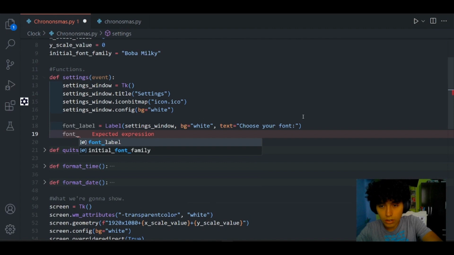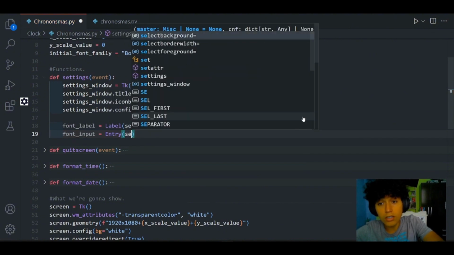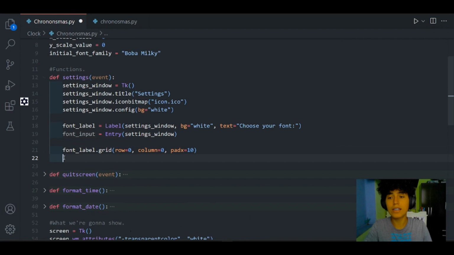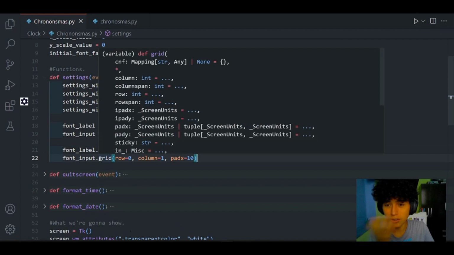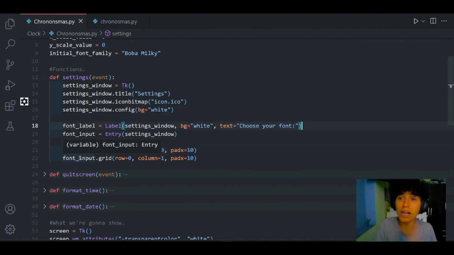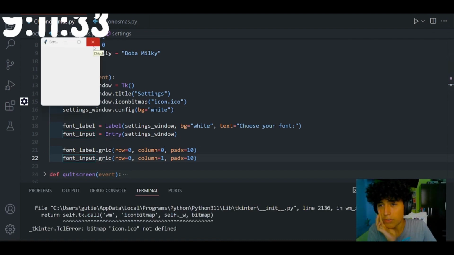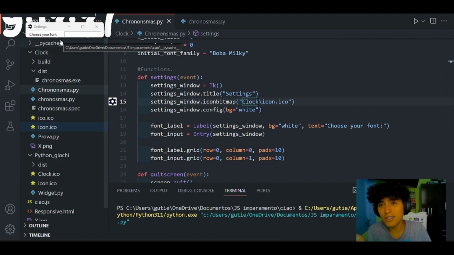Also down below, we're going to write an entry, that's for inputs, it's not complicated to understand, on the settings window. Now we only have to consider that we must grid it. Placing and gridding are different methods to set things on the window. Placing is more flexible, while gridding uses rows and columns. Here, on row and column 0, we get this text, "choose your font", while to the right we get this input, each of those with their padding. We must solve this. Okay, we did it, and it's looking pretty well, by the way.